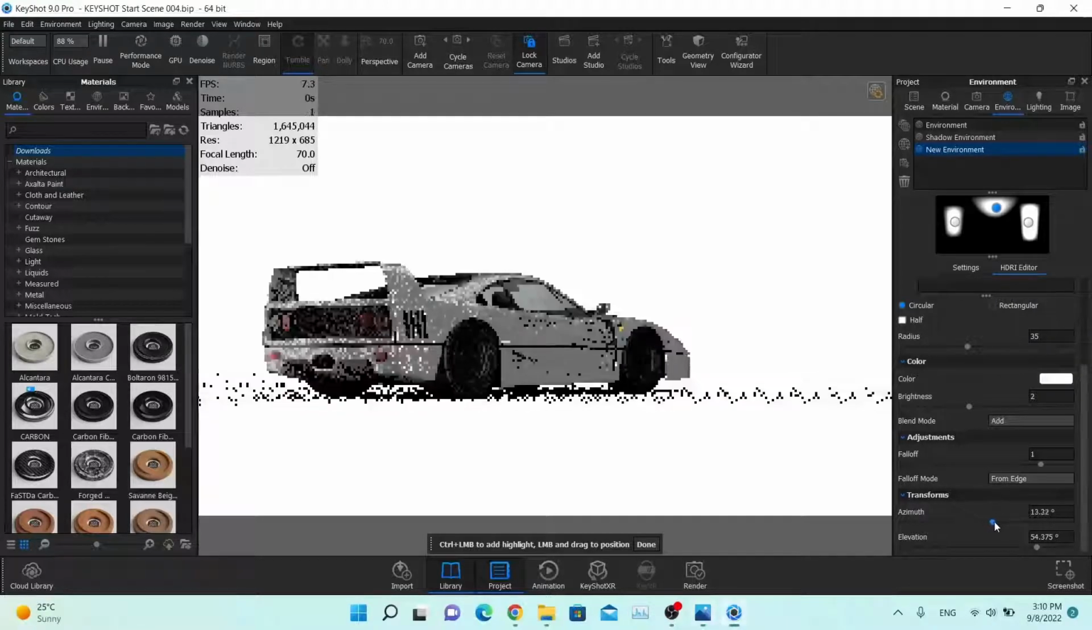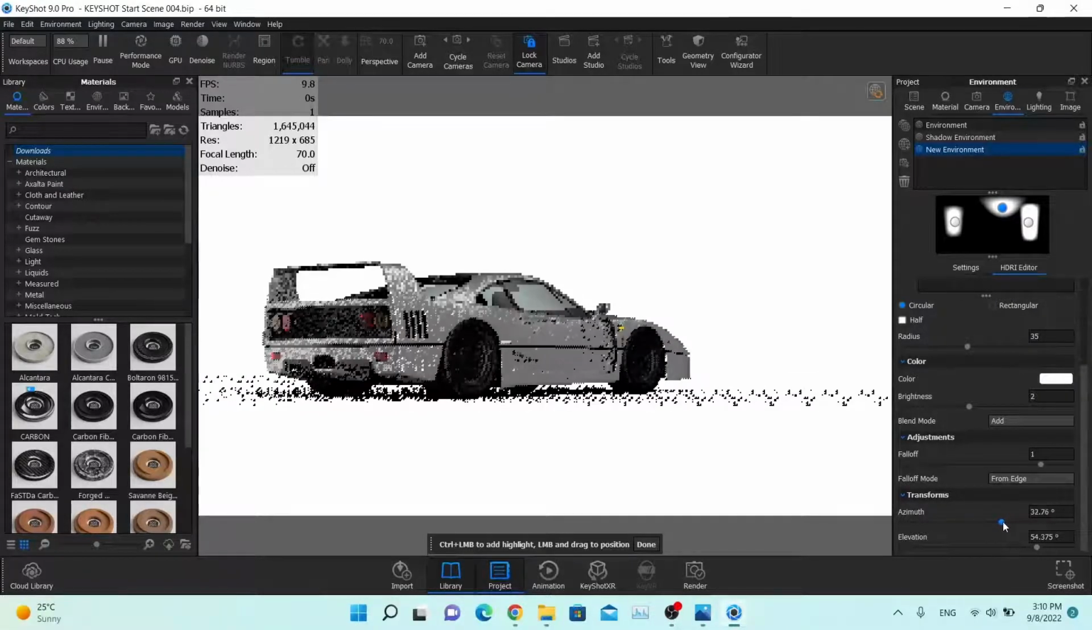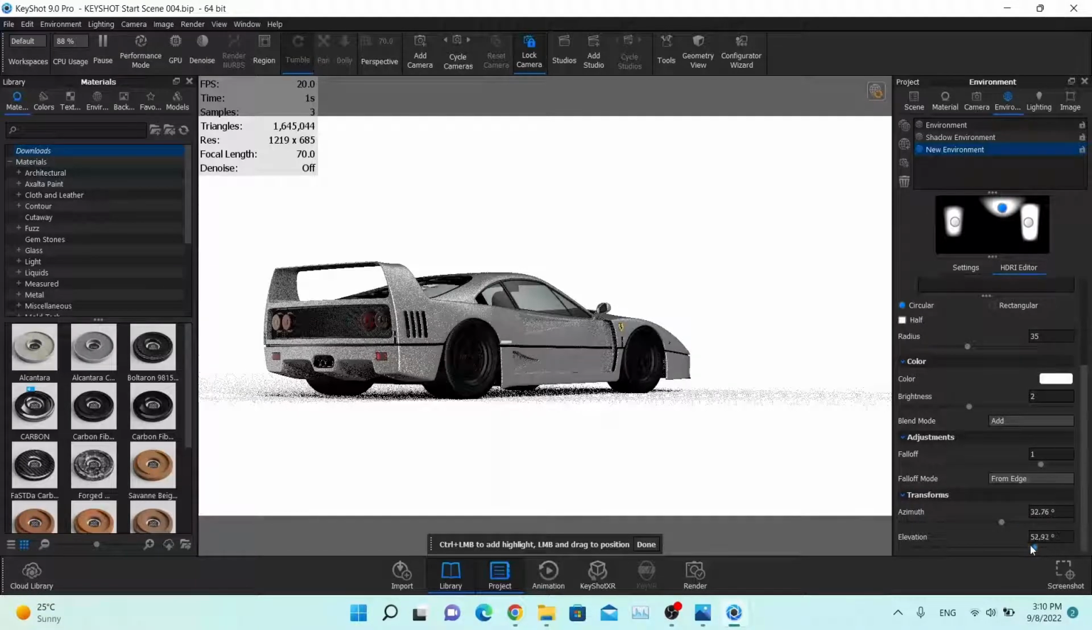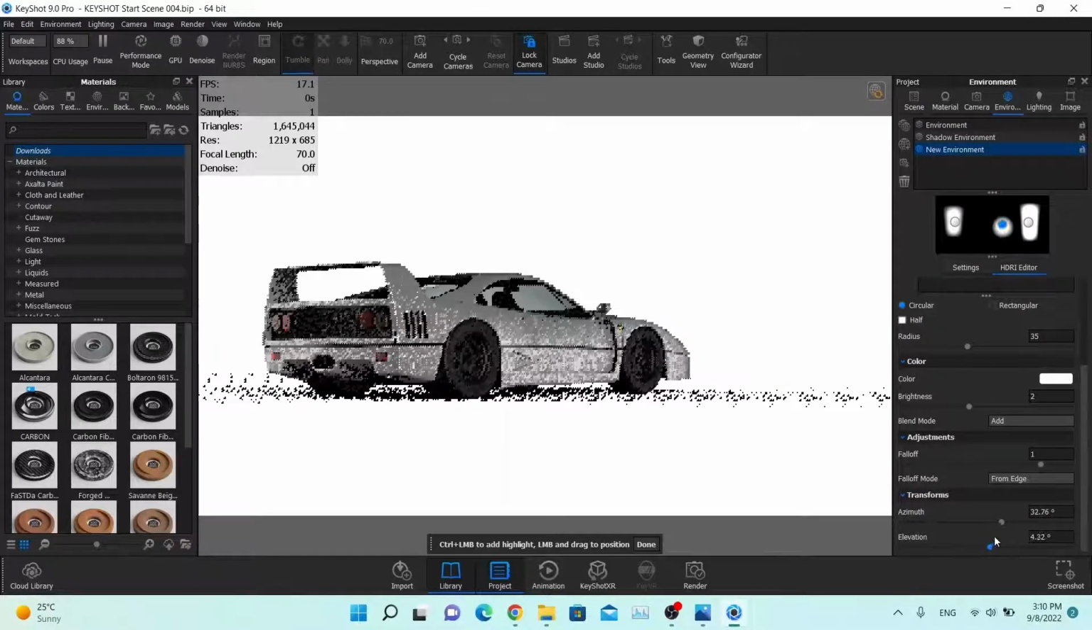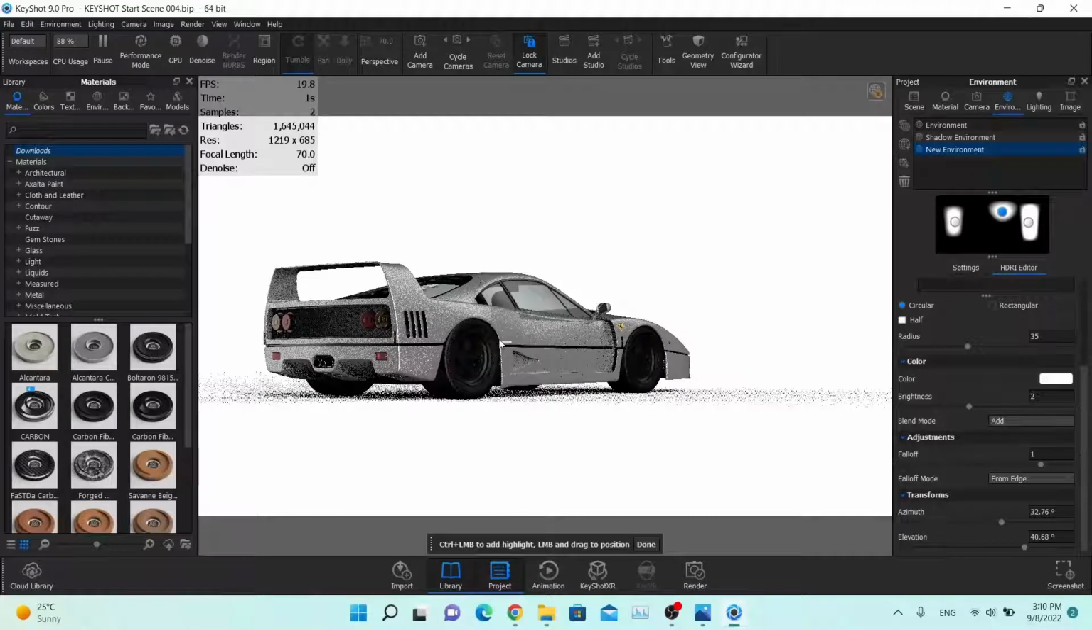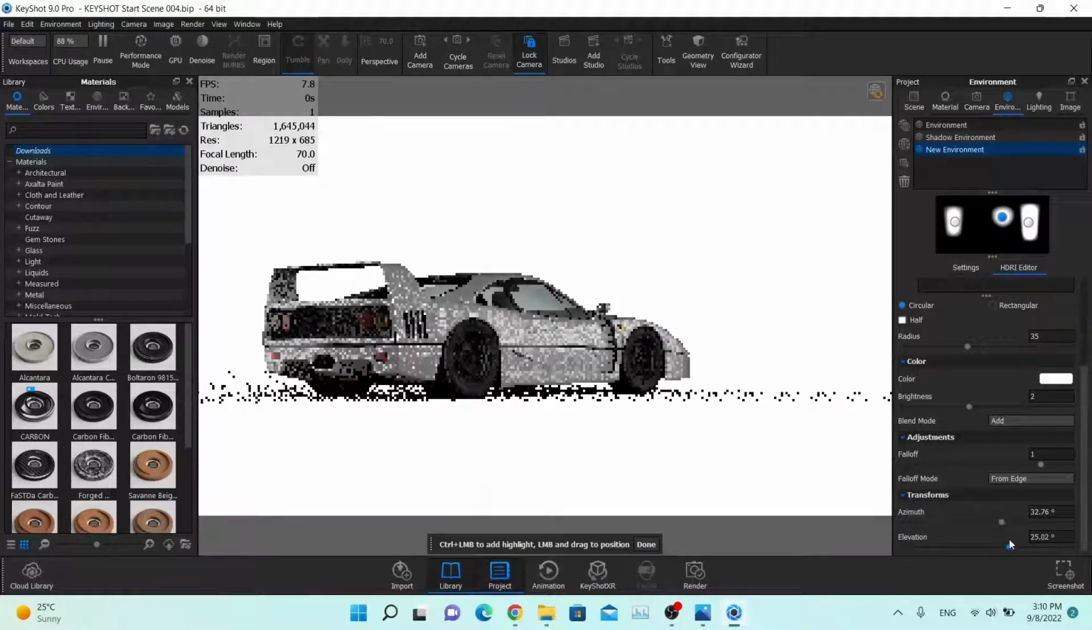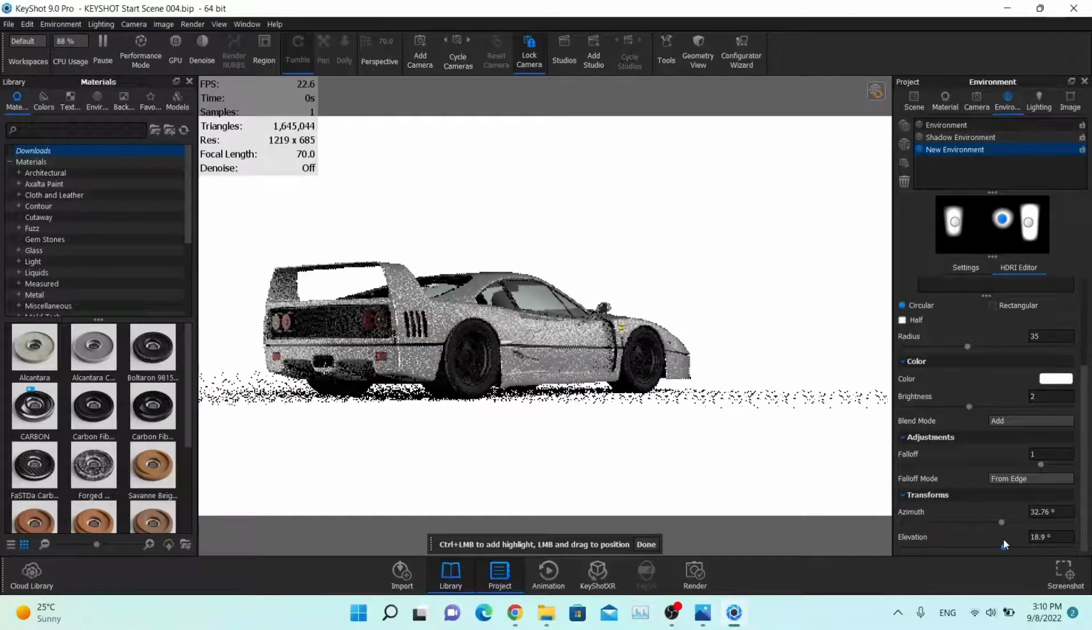Okay, I'm going to move this light a little bit like this, and you can see what's going on. We are trying to light this area right here, but I'm just looking for the right angle. So maybe like this.